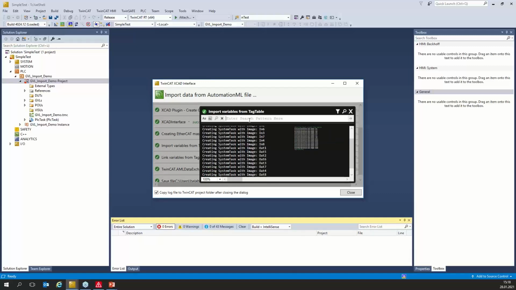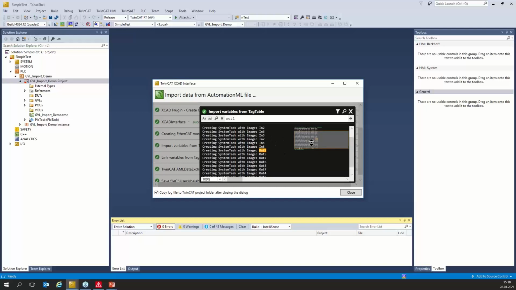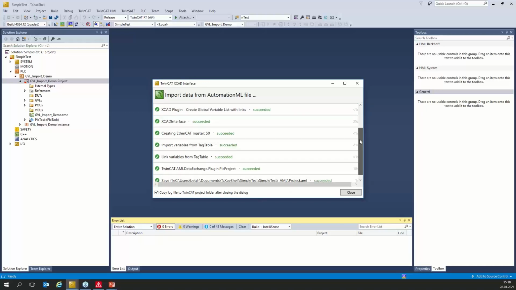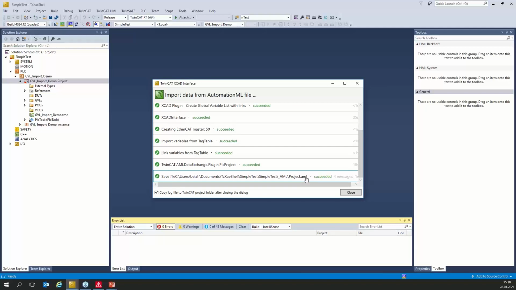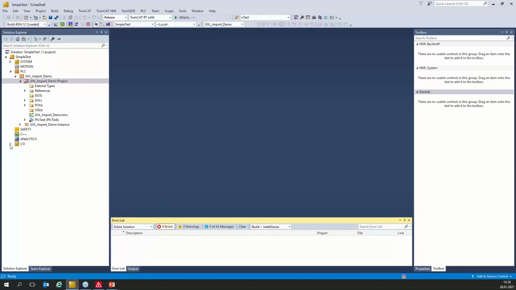Here it is possible to also search for specific entries like out1, and then it will be highlighted within the context. But you can, of course, also just change and search for a specific entry. At the end, we will see that the AML file, which was changed, is actually saved in addition in the folder of the TwinCAT project to be able to open it again and see what we have actually added. So now I can close the editor here, and we can have a closer look at our project.